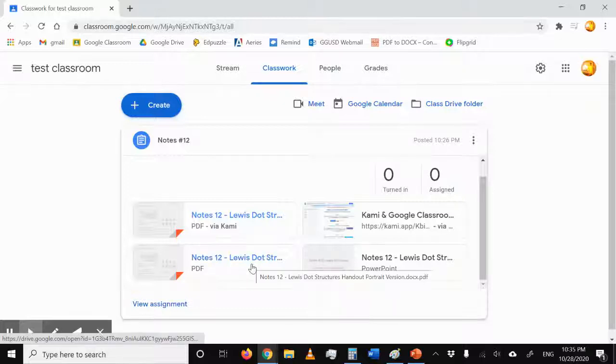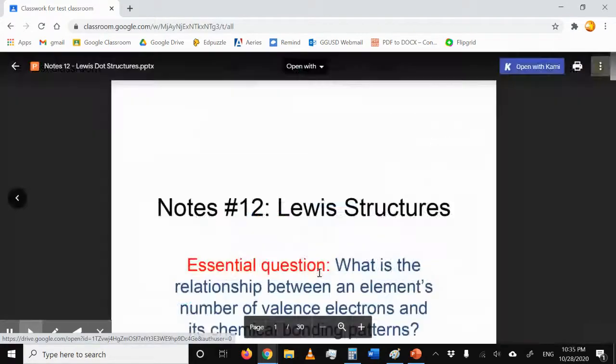Okay, let's talk about how to use Kami to annotate documents. So here's a sample assignment that one might see for notes number 12, Lewis structures. It's a good idea, by the way, too.